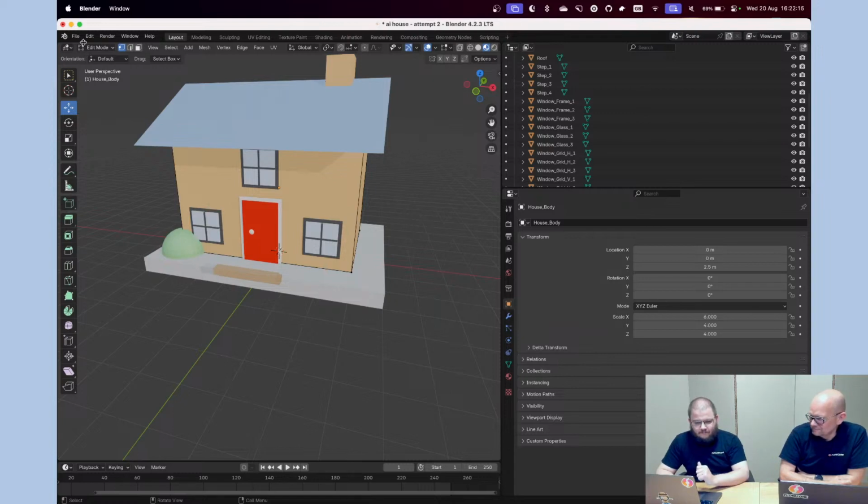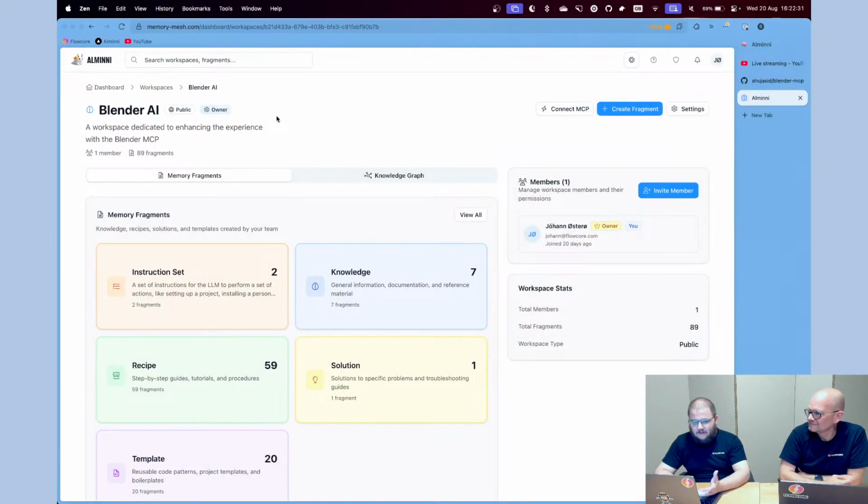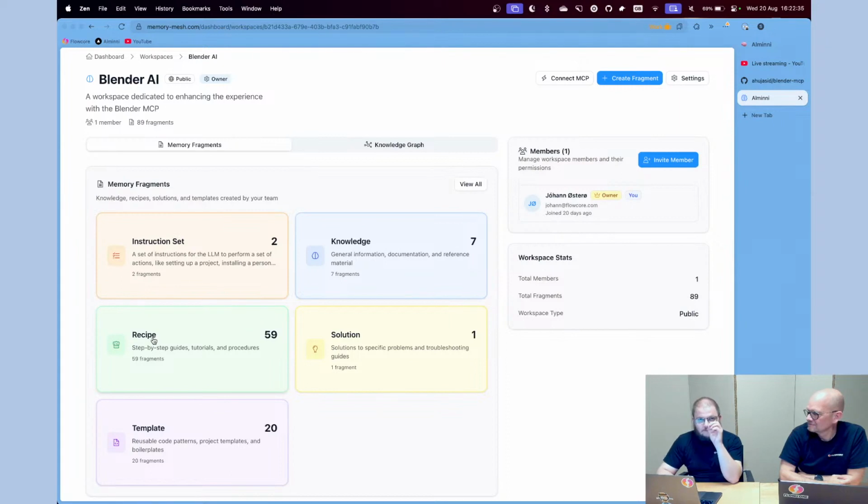Cool. There is also some Blender documentation. Yes. So, initially, when I made the very first house, I had nothing. There was nothing in Alminni whatsoever. And after, if we go back to the Blender AI workspace, I essentially told him to go into the Blender documentation on how to use Python with Blender. I took their entire documentation on how to use Python, like all the different code, scripts and stuff you have to do, took all of that and then fed it into Alminni.